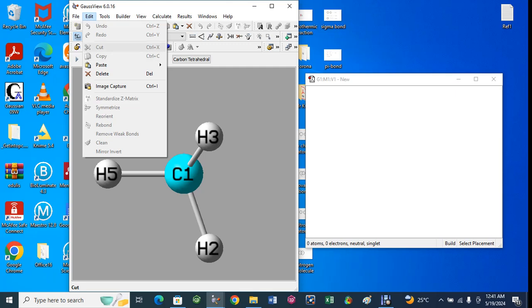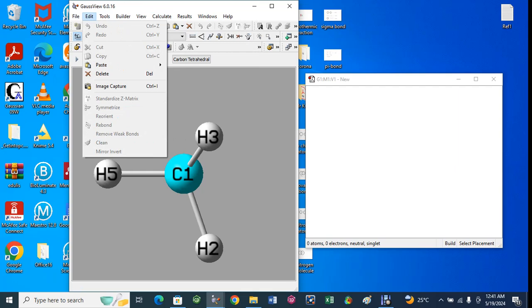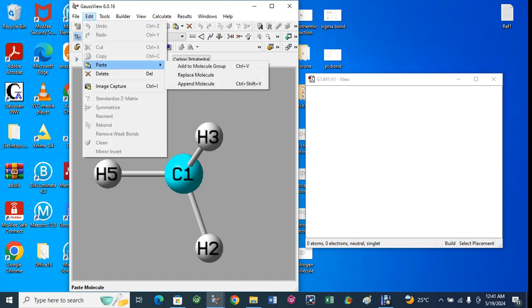The reason why I can't access any of these buttons, sorry, is because I haven't yet placed anything in this working space. The working space is empty, so I can't perform any operation on these. So you have the paste, you have the delete, you have the image, and lots more.